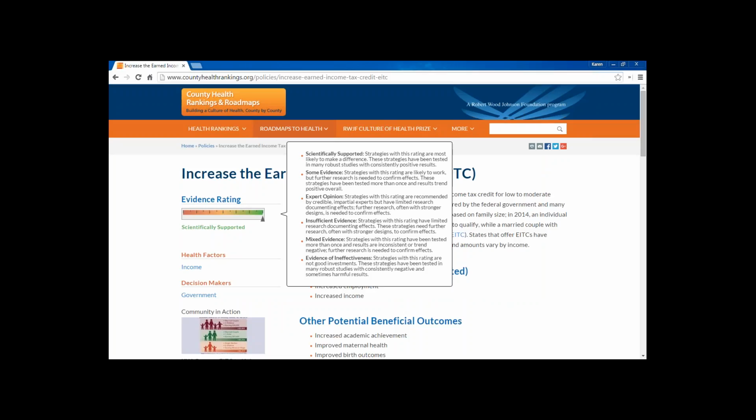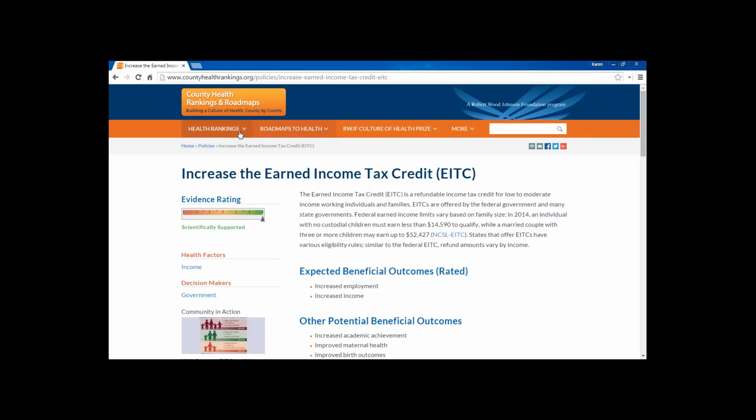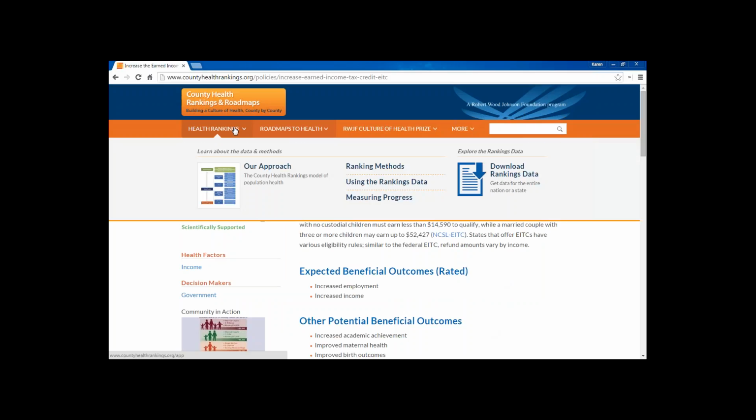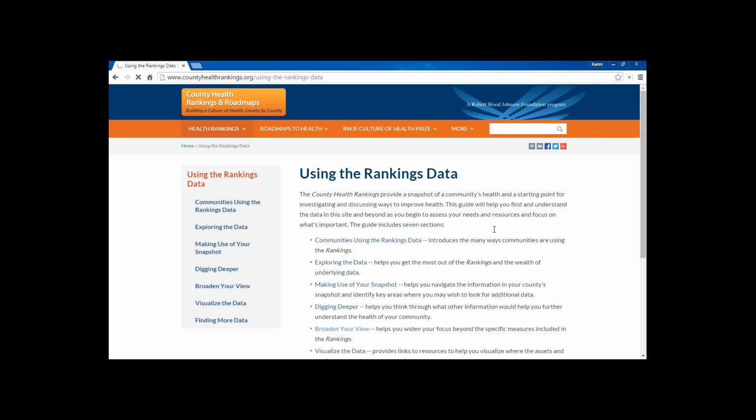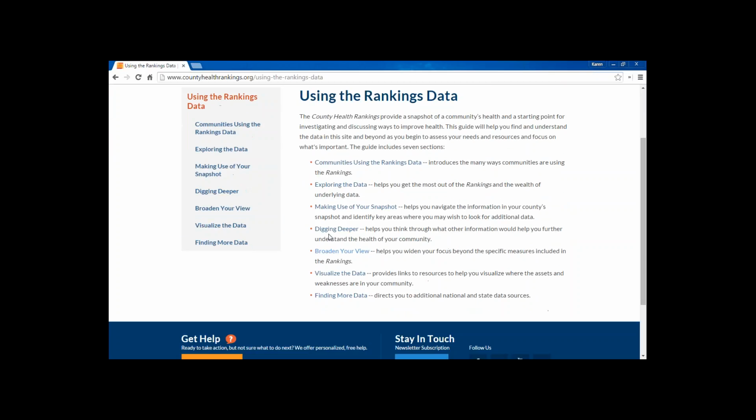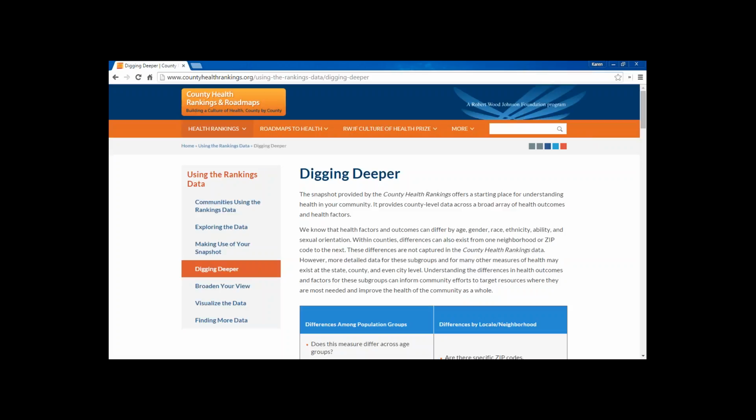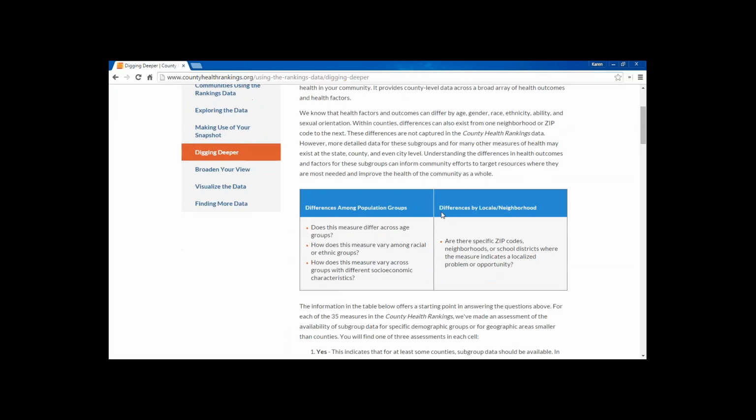So I'm going to take a quick look at our website and show you a couple of places where you can find some additional information. I mentioned briefly on the tour the Using the Rankings Data tool, and I want to take us in there, and I'm going to click right into this section called Digging Deeper. Digging Deeper provides some suggestions for things to think about, additional questions that you might want to ask, to think about the differences among population groups or differences by neighborhood.